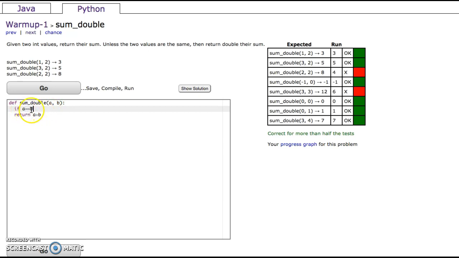So now I'm asking, if A is equal to B, then do something, right? So if A equals B, and then we put a colon. Well, what do we want to do if A equals B? We want to return twice the sum. What's 2 times the sum? Well, the sum is A plus B. I have to say 2 times that sum. Remember, in Python, multiplication has to be done with an asterisk. We couldn't just say 2 parentheses A plus B because that would indicate that 2 is a command or a function, and it's not. We would get an error. So if A equals B, then 2 times A plus B is what we want, right?